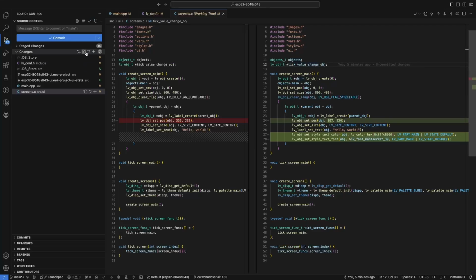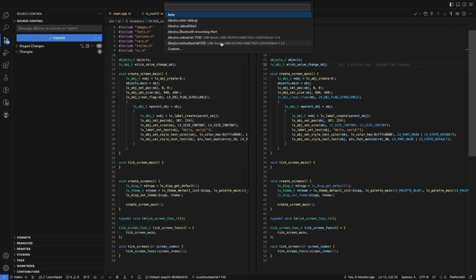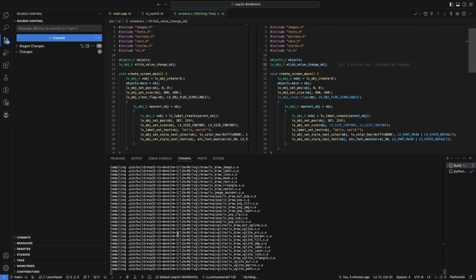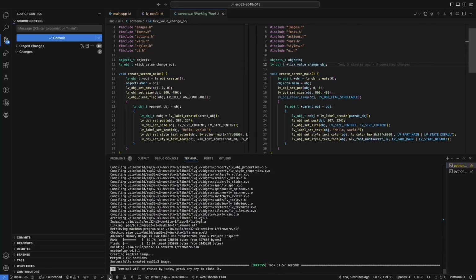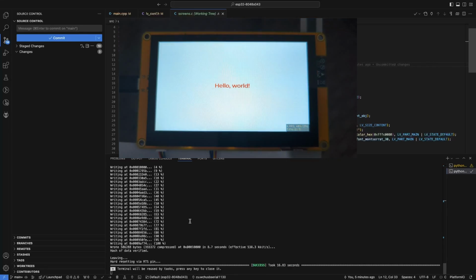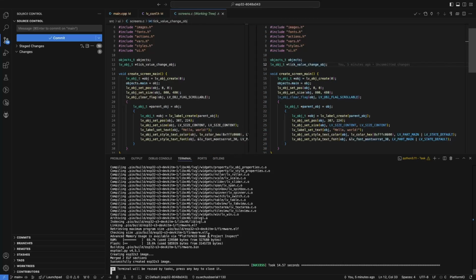Go ahead and stage these changes in the Source Control section. Making this a habit will help you effectively track any subsequent modifications. Click the PlatformIO Build button, then the Upload button. The label on your display should now reflect the updated properties, demonstrating how easily you can adjust the position, font color, and font size of a label object.